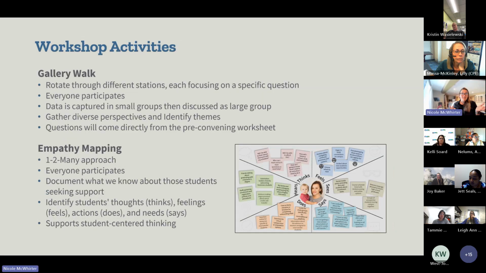So, workshop activities. By a show of hands, how many of you have participated in what we call a gallery walk or a carousel activity? Yes, I see Tammy and Anita. Okay, so I'm going to describe it, and then maybe you'll say, oh, I've done that, I just didn't know what I was doing.